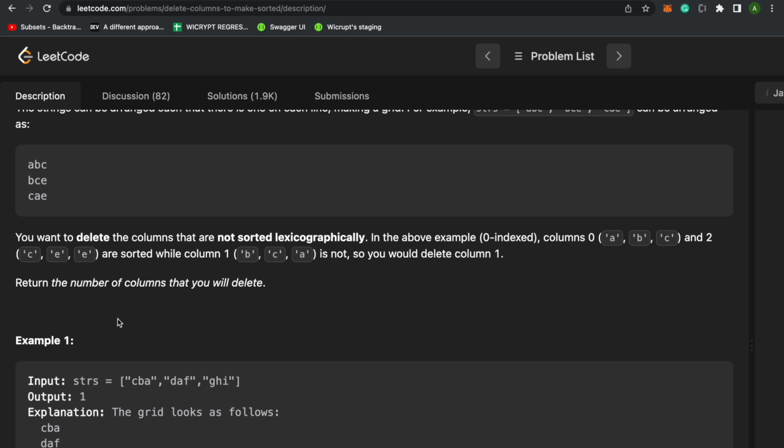And we just have to return the number of columns that we delete. So we're not required to return the values in the column that we delete. We just have to return the number of columns that we delete.